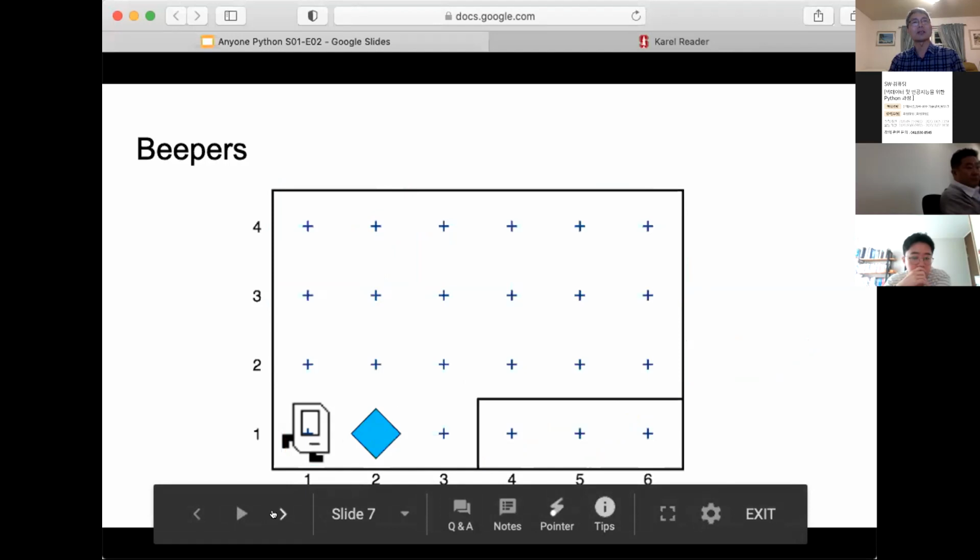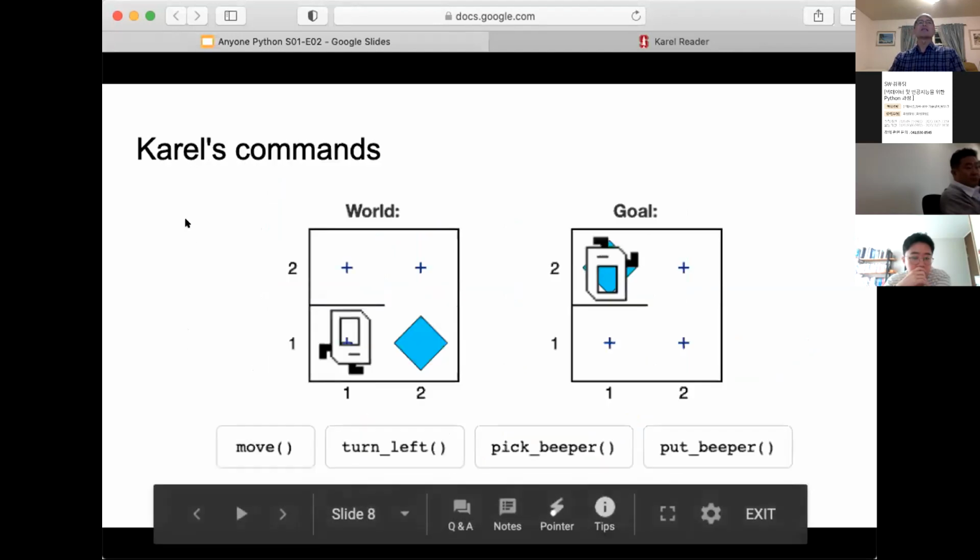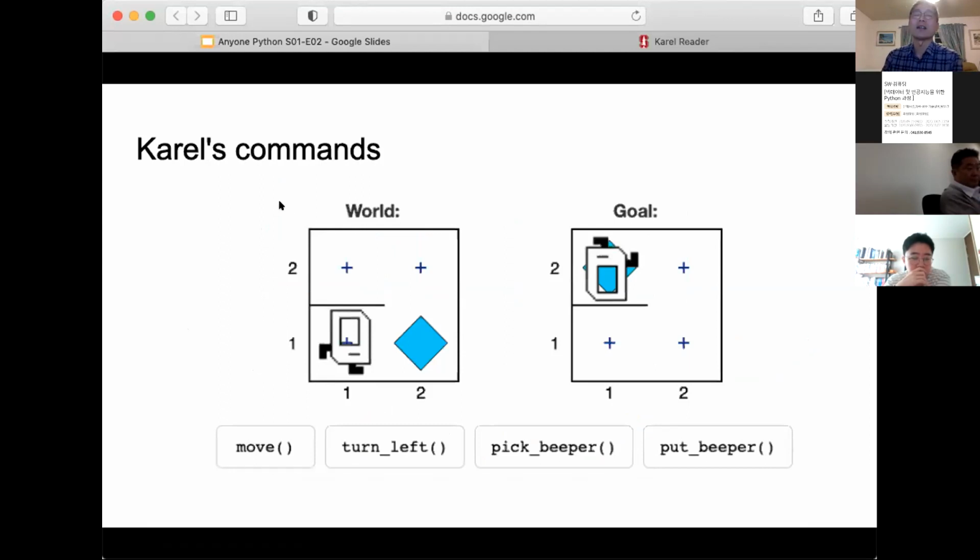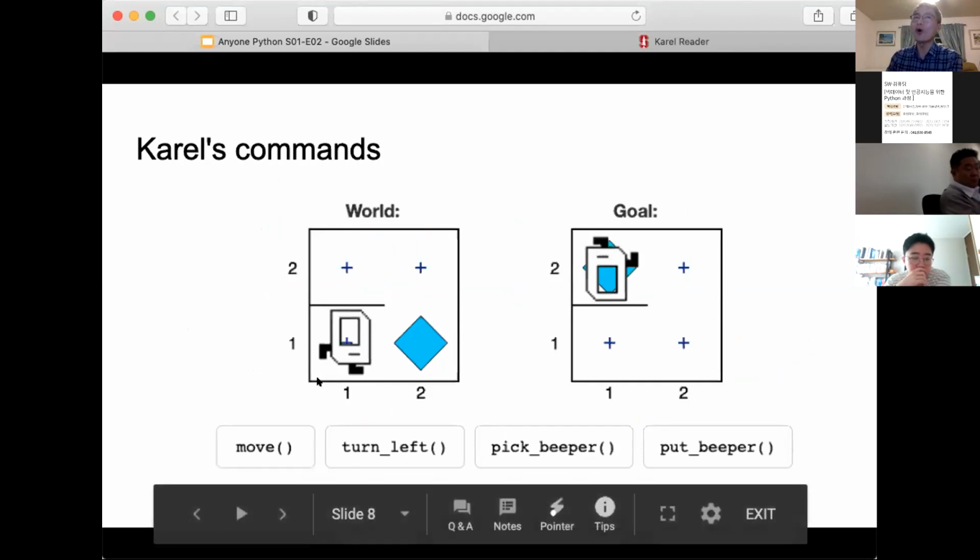So this one is a beeper. So finally, almost ready. It's very simple. Then what kind of commands can we use? Only 4 commands, as I said.